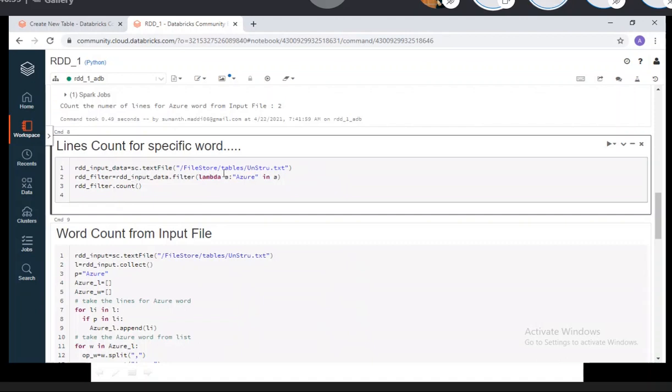So this is the syntax. Here you can use any user-defined function. But why should I write one more user-defined function? Let me use the lambda, which is nothing but a kind of anonymous function. So this is very easy, right?